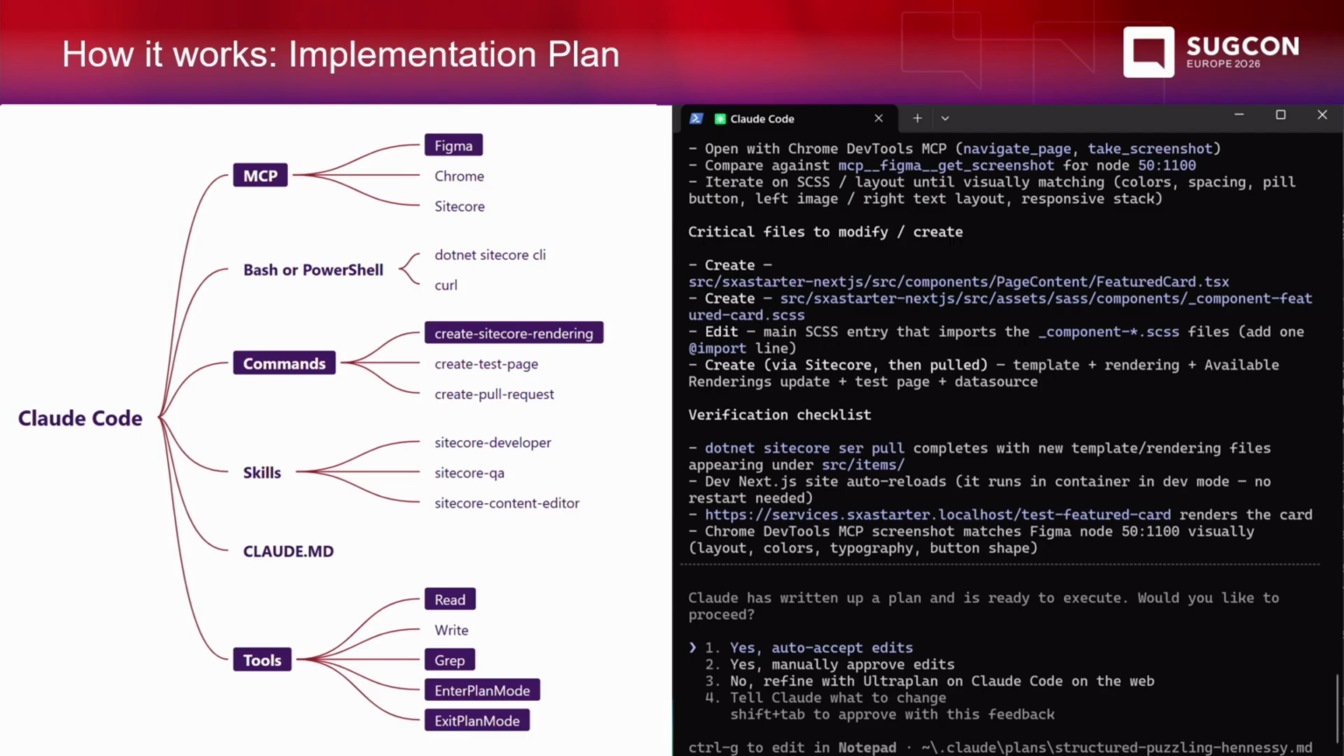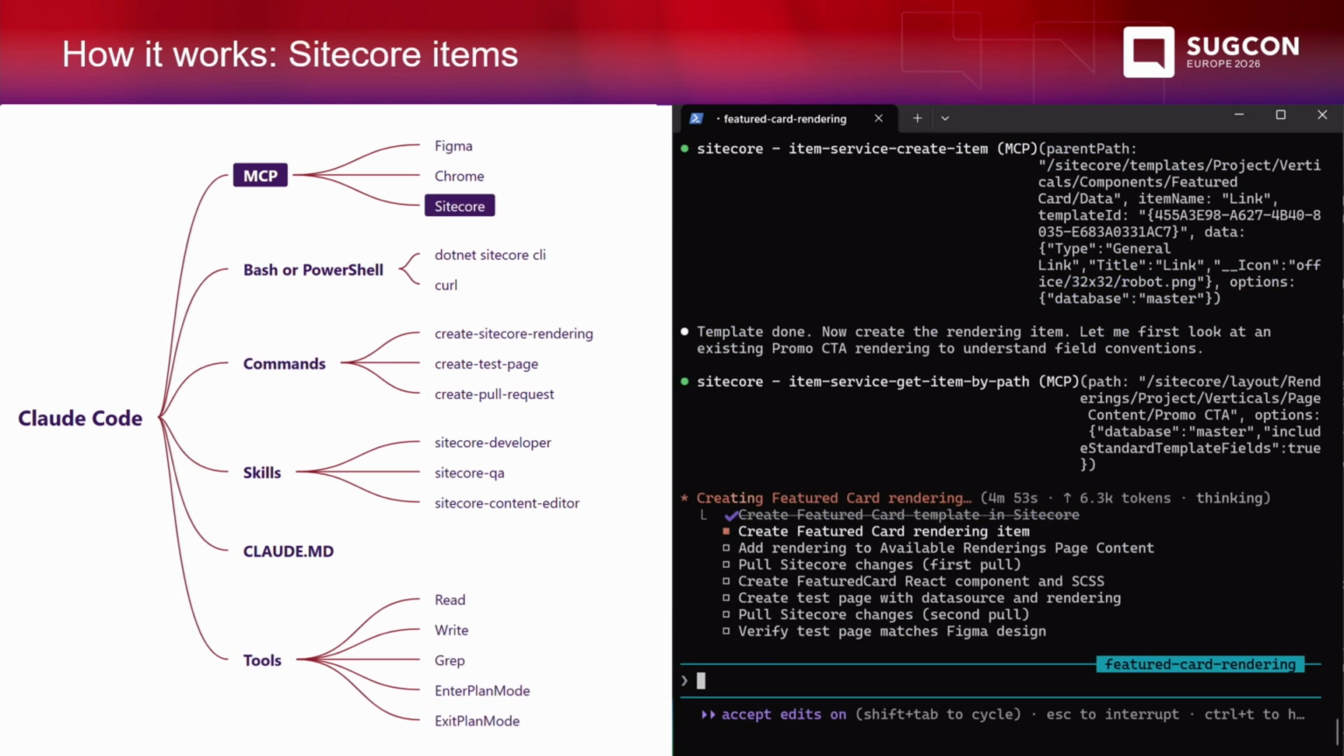Meanwhile, for simple components, we can even omit the planning mode altogether, so we can focus on some other stuff right after the initial command. Okay, when everything is clear and the plan is ready, Claude starts with the creation of all necessary Sitecore items, templates, renderings, and so on. By the way, as you can see on the screen, there is a to-do list that the AI agent defined for itself and follows.